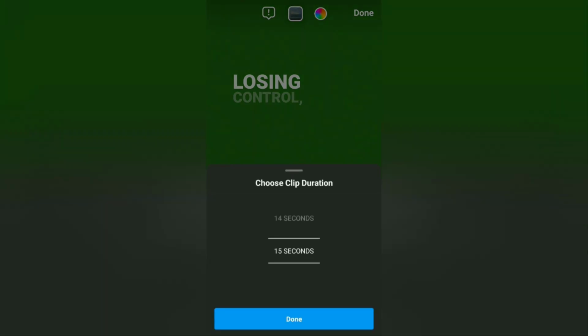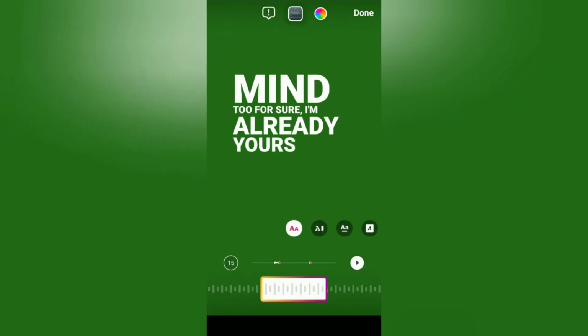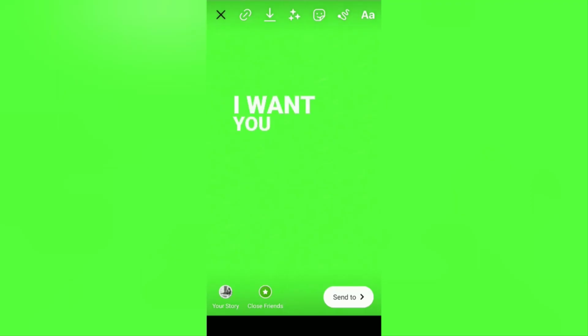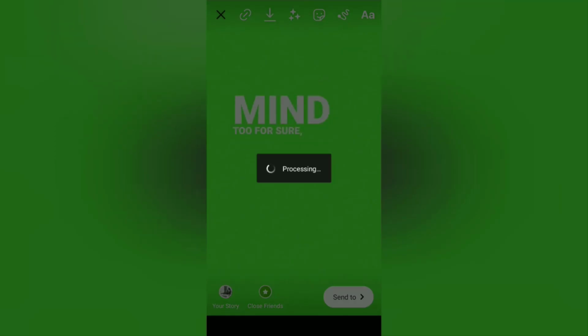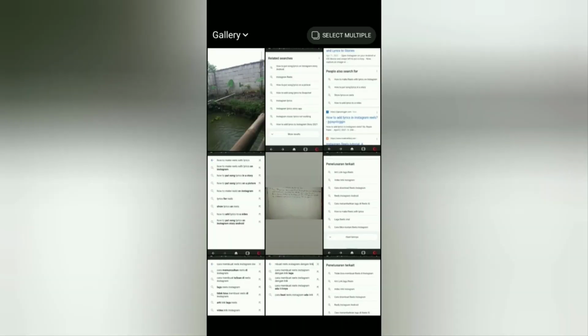But keep in mind, you can only make song lyrics with a maximum duration of only 15 seconds, using this Instagram story feature. Tap done. Then save these lyrics to your phone's gallery by tapping this download button. Once saved, go back to the CapCut editing project.